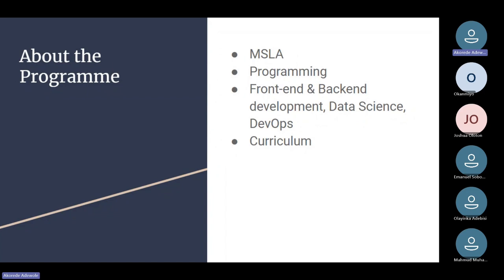So the front end development deals with building interfaces that people can interact with. And then when we talk about the back end development, we're talking about the logic behind the applications. So we also have data science and DevOps, which are other processes in this tech industry. You can also do your research if you are interested in them.